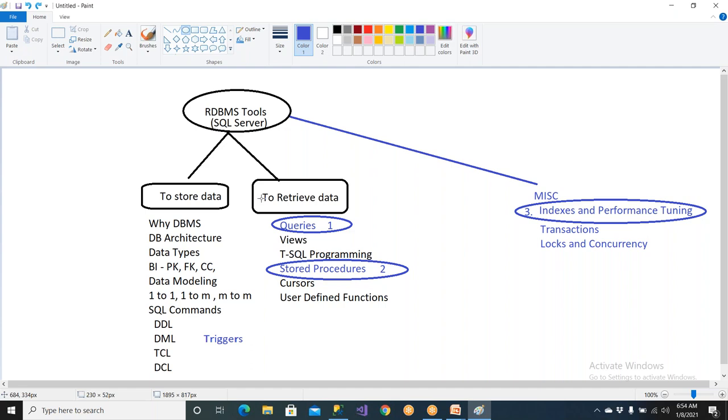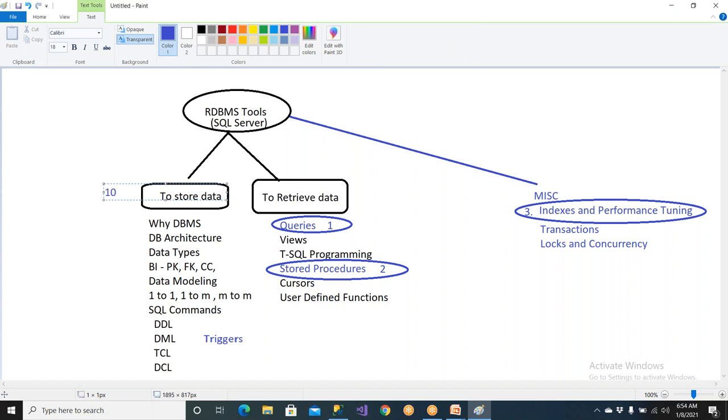When you join the company, nobody will ask you to create a database and drop the database, create a table and drop the table. Nobody will ask you to insert, delete, or update the data. If you know those commands, that is done. Remember, only 10% of your time you will be working with this. The remaining 90% you are going to work only on retrieving data.